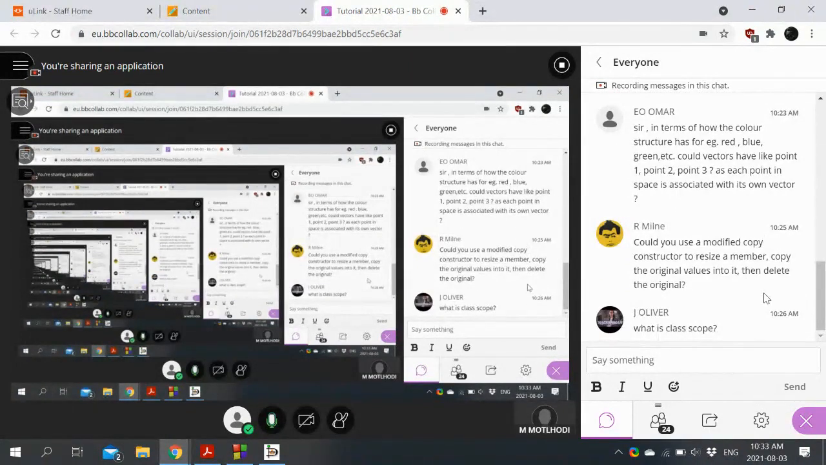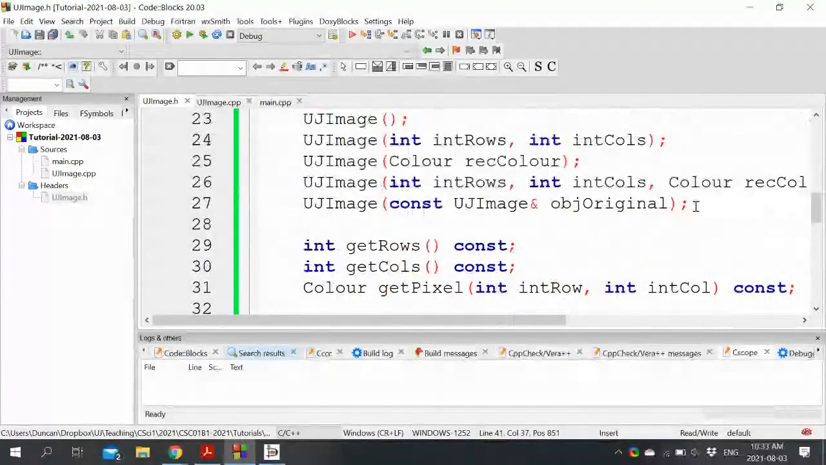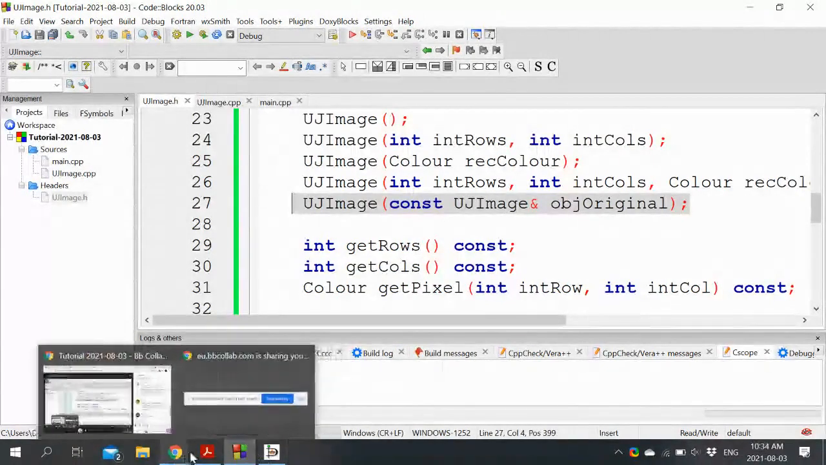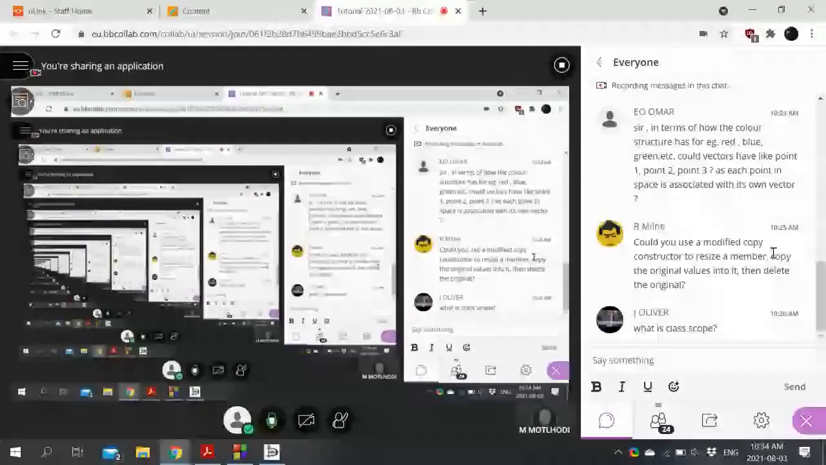Could I use a modified copy constructor to resize a member? There's nothing stopping you creating a constructor that does that. It wouldn't be considered a copy constructor because by definition the copy constructor has exactly this signature. But of course you can create a constructor that takes in an original and a new size for it and does the resizing for it. You could call it a resize constructor if you wanted. Absolutely, there's nothing physically stopping that.